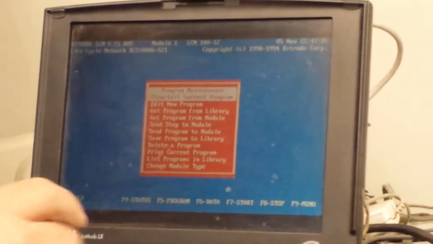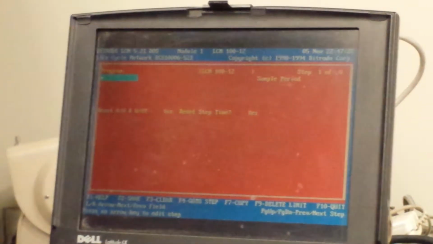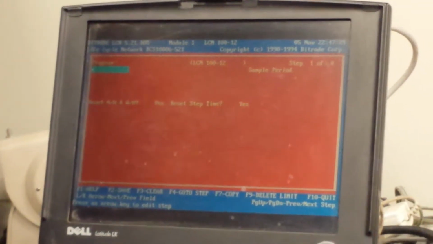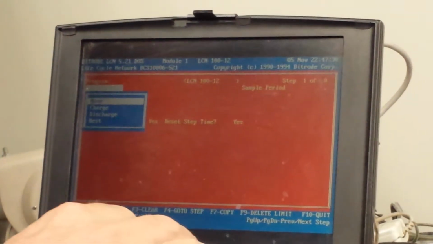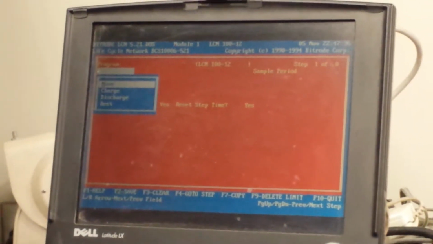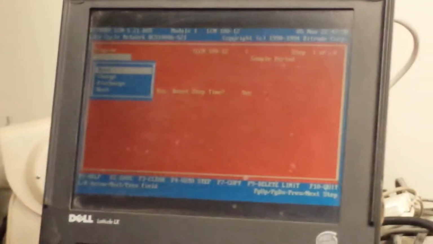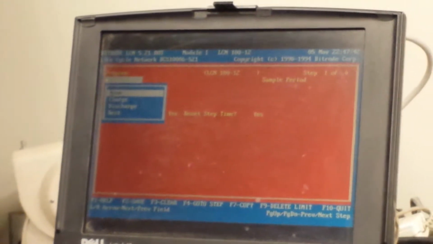Okay, well, let's view a current program. Okay, now when we view a current program, it didn't give me a program here. Here's how we write our programs. We've got a few different things we can do. We can do nothing, we can charge it, we can discharge, or we can let it rest.